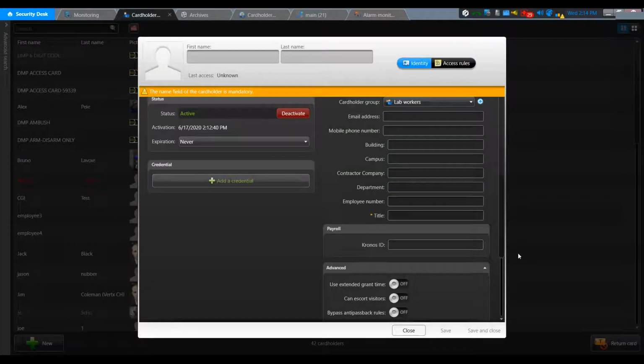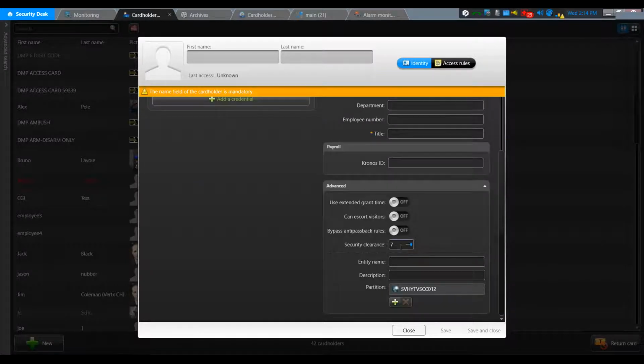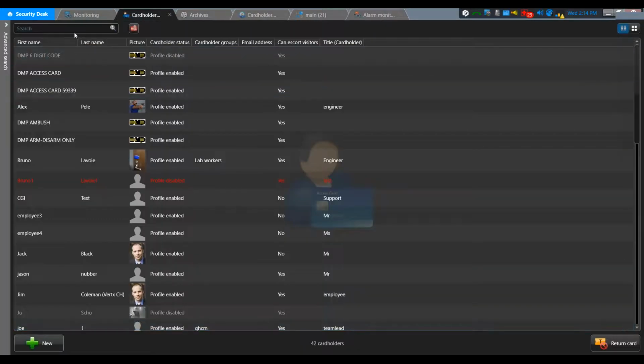And let me show you one more thing here, which is under the advanced, which is the security clearance. Security clearance by default is set to 7 and is the lowest level. By default, they're all set to 7, which is the lowest, but you can set this to higher levels. The reason why we have this entry here is to control the access in a lockdown scenario. So let me take the lab workers here.